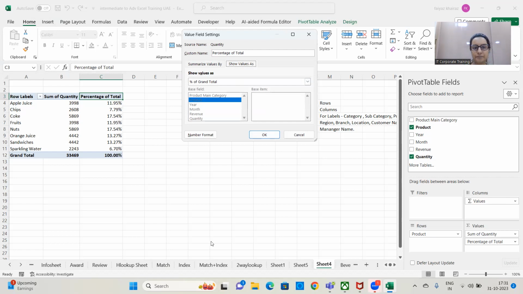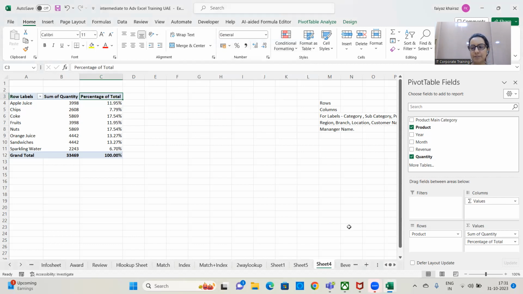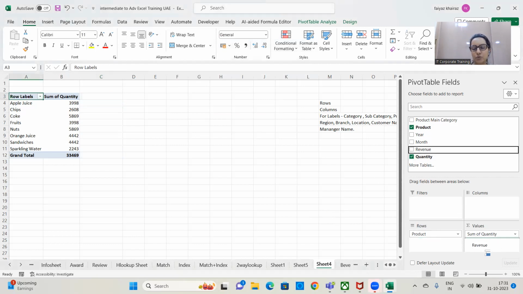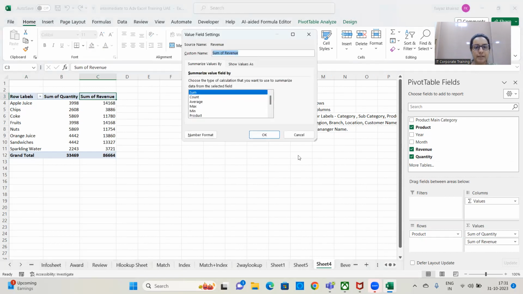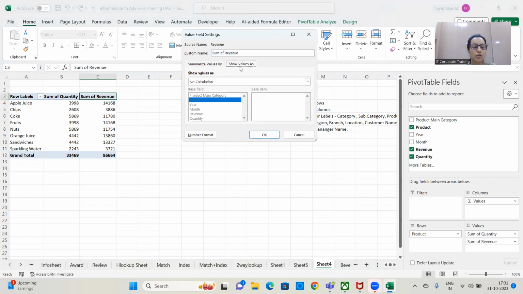Yes, sure. I'm removing the percentage of total, and let me drag and drop the revenue in the value sheet. Under sum of revenue, I'm going to come here and double click. And here I will click on show value as. Under the drop down, I will choose percentage of grand total.